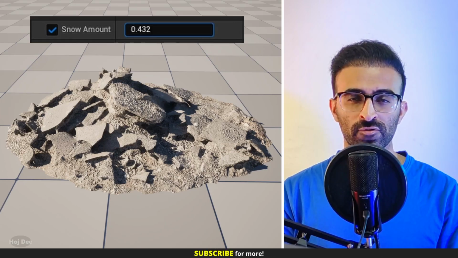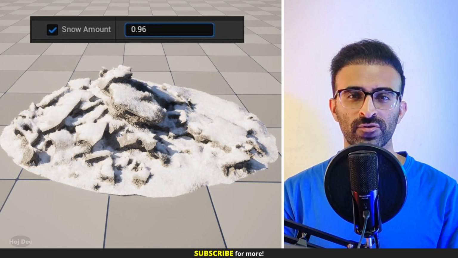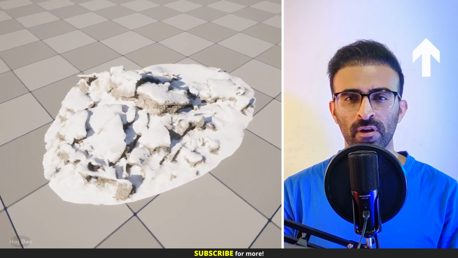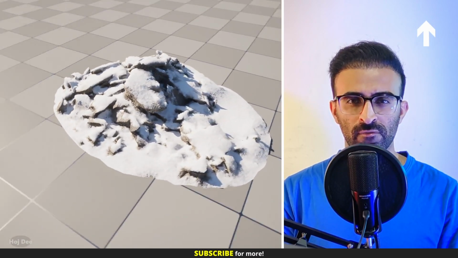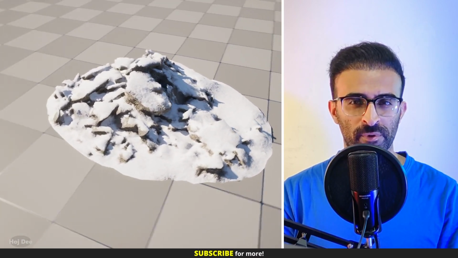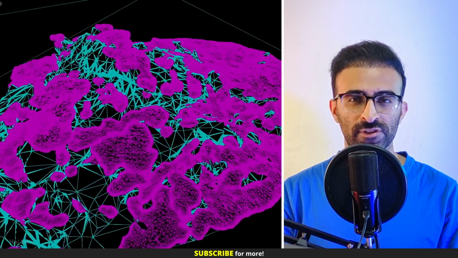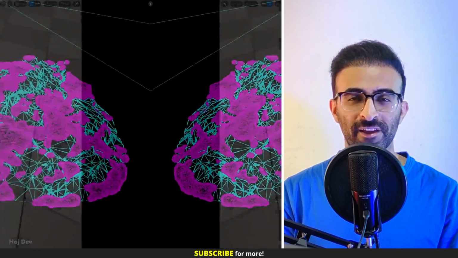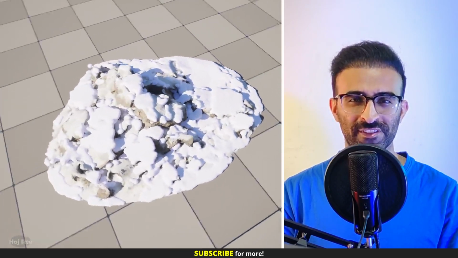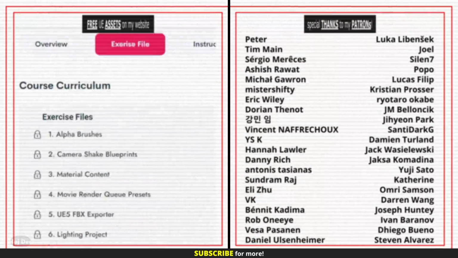Previously, I went over how to use my material function to add a snow on top of objects, but that all happens in the material level. What if we want to have actual snow geometry? Using the snow tool digital asset, we can have that. In this video, I'm gonna go over how to use it. So let's do it.